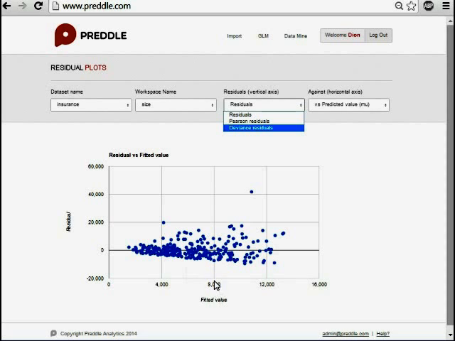Each dot on the scatter plot is a record in the data. However, it has been capped at 1,000 data points. These 1,000 data points were randomly selected by Predictive from the dataset. Notice we're looking here at the size workspace, which we fit in an earlier part of this tutorial.